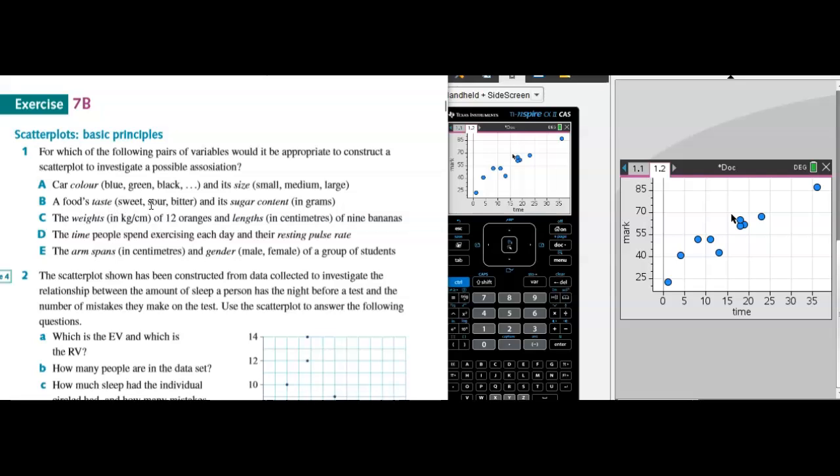A food's taste, sweet, sour, bitter, and its sugar content. So food's taste is categorical, sugar content is numerical, which is great. We do want numerical, but they both have to be numerical, so it can't be B. The weights in kilogram per centimetre of 12 oranges and their length in centimetres. So we have 2 numerical variables, so we can do a scatter plot for those.